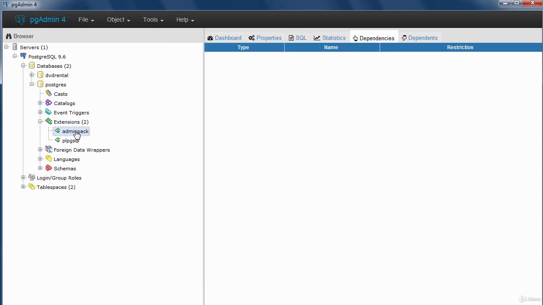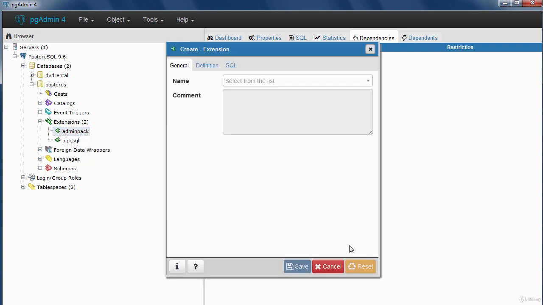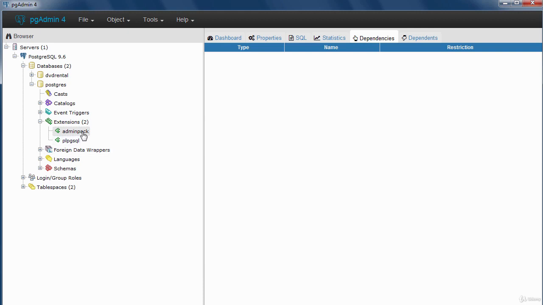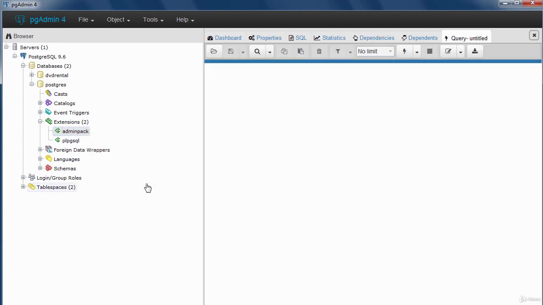If we come here, right click. If you want to create a new extension, you use that with the create command and click on create extension, and that will give you all the options and parameters to add. Again, you can delete or drop an extension, you can cascade, you can create a script from it. So if we wanted to create a script from it, it should auto generate a script.